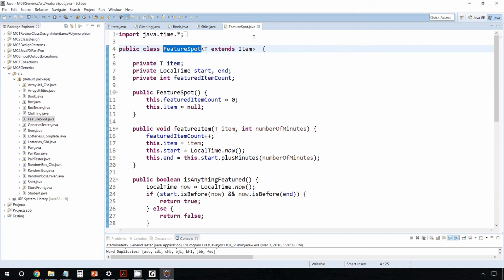So this is a featured spot, but it's a generic type. Okay, so right now it's a generic type. We're going to be featuring things, but we could be featuring anything, right? We might be featuring an item or a shirt or a book. We don't know what we're going to be featuring. So right now we're just using a generic type. I'm declaring that generic type of type T. My instance data for my featured spot is just the item itself.